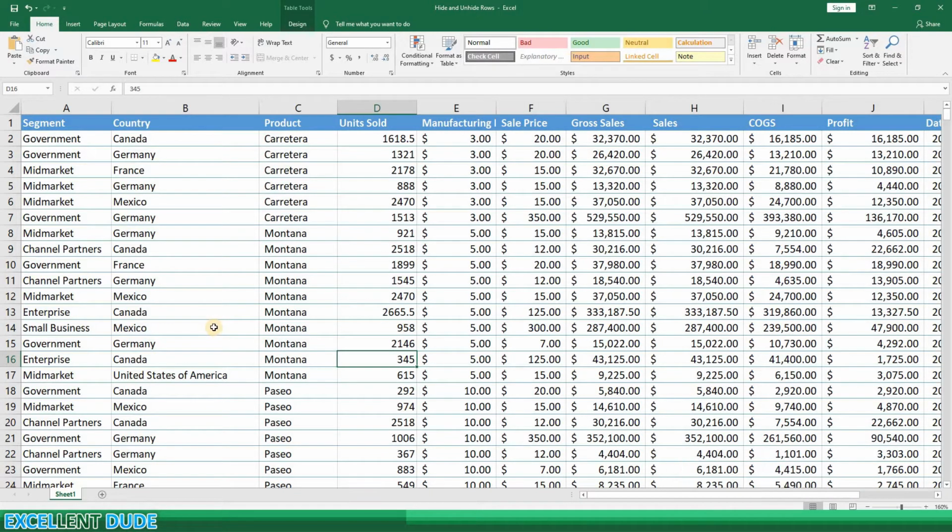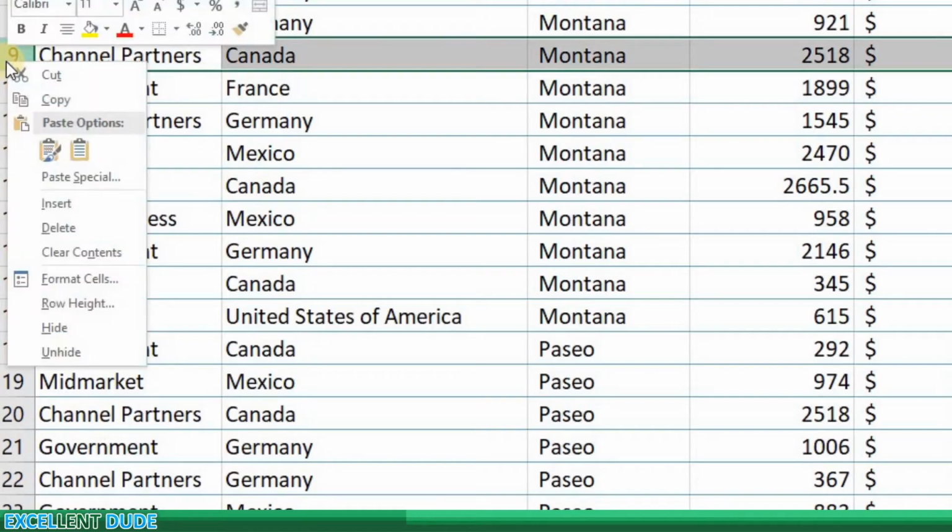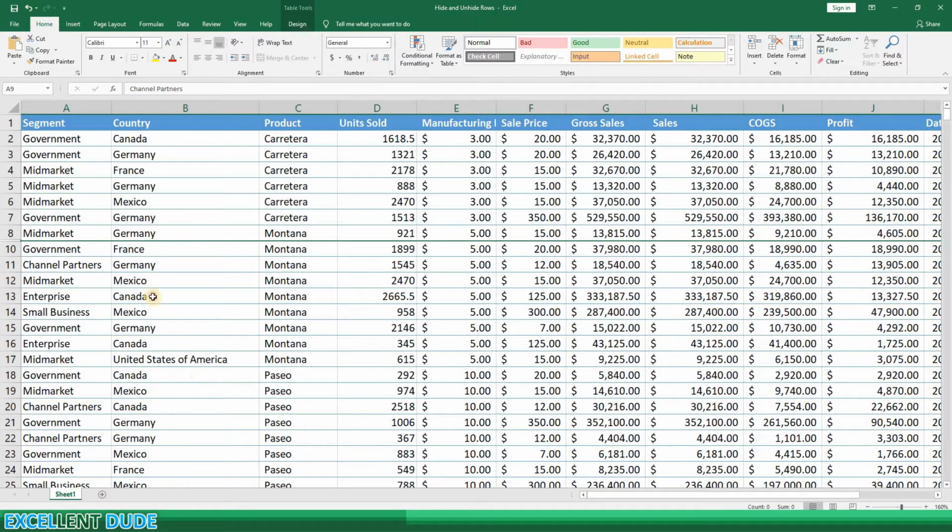Alright, let's get started. I've got some sample data that we'll use for this tutorial. I'll start with how to hide rows. For the rows you want to hide, click on the row number and then right-click and scroll down to Hide. You'll notice that row 9 is no longer showing. You can also hide multiple rows at once.